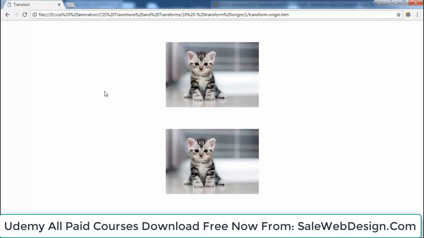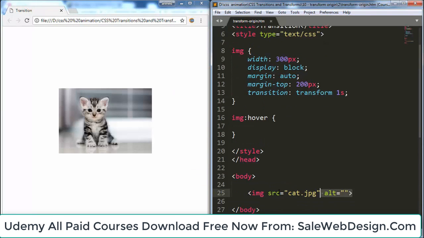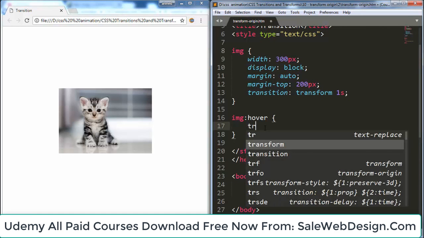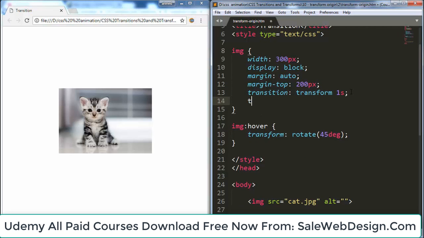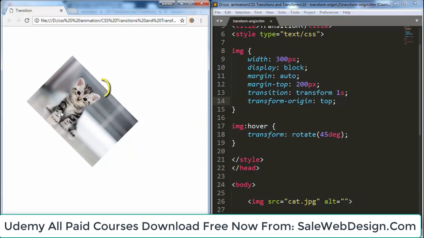It can accept keywords as one value, like top, bottom, right, and left. So let's try that. Back again to our code editor, and here I have only one image. So when we hover over this image, we want to add transform and rotate it by 45 degrees, for example. And we will go up here and add transform origin top. And now, when we go to the browser and hover over the image, you can see it's rotating from the top center of the image now.